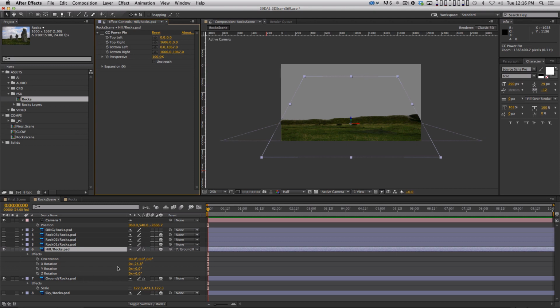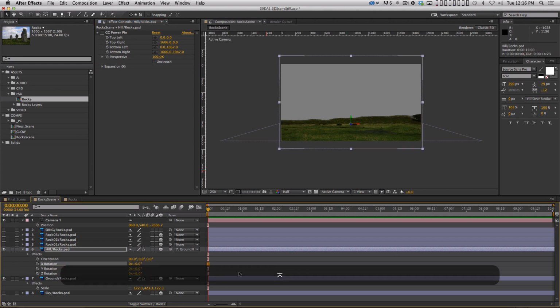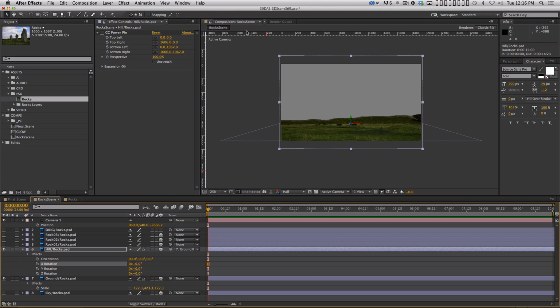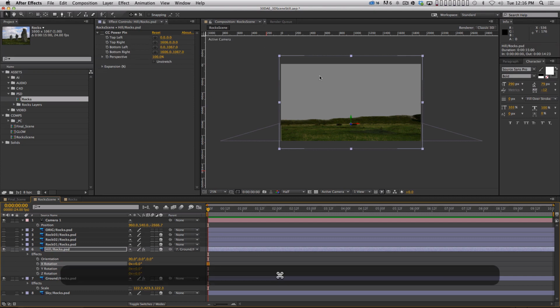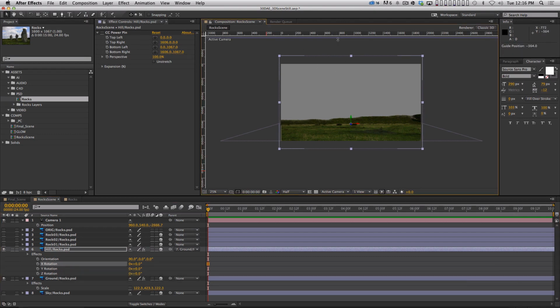What I need to do is first zero out the rotation on the hill, okay? And then I'm going to make sure that you can see your rulers. If you don't see them, it's Command R that reveals them. And I'm going to drag a guide to the top of my layer. You see where the top is right here? I'm going to drag a guide there. And then just in case, I'll drag one to the bottom too, okay?